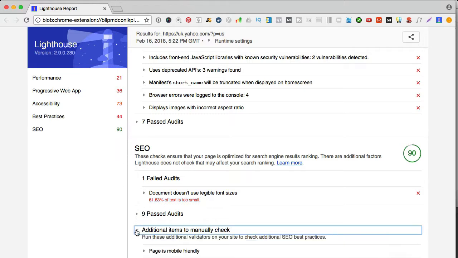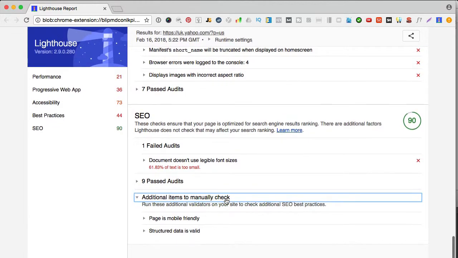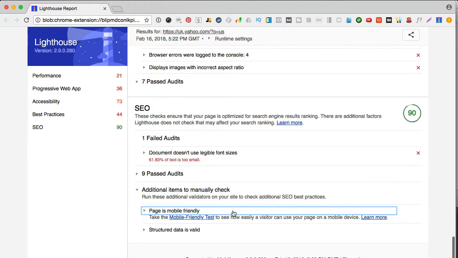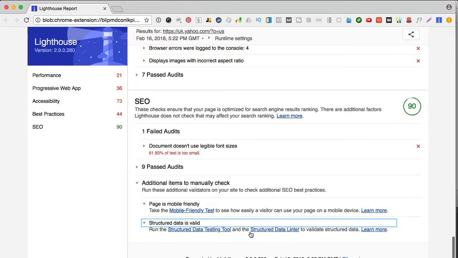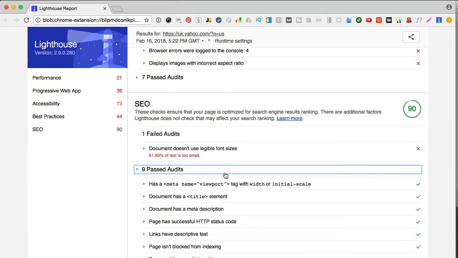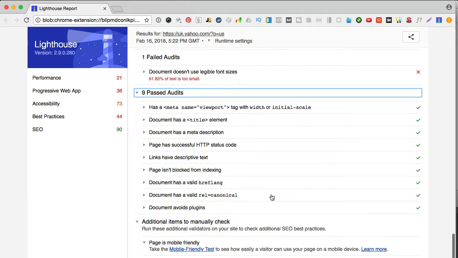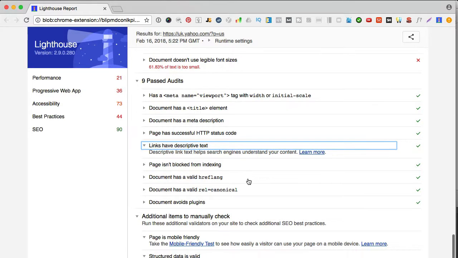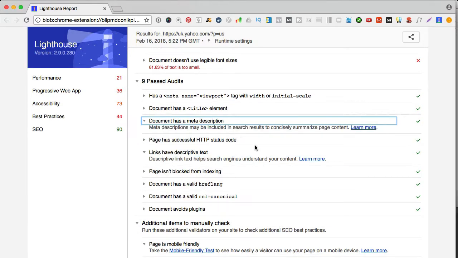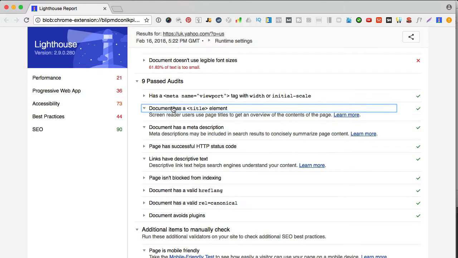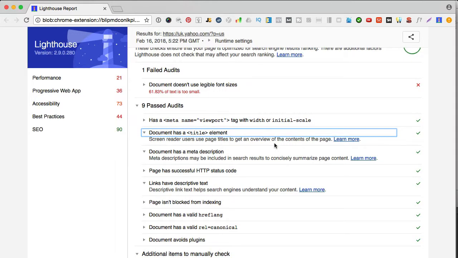Okay, so there's a section here, additional items to manually check. Page is mobile friendly, so that's good. Structured data is valid. And there are 9 past audits. Okay. And it is looking at things like links have descriptive text, and document has a meta description, as well as, of course, a document has a title element. Of course, a page not having a title is a major sin in SEO. So it's good to have a tool that enables you to crawl a website and find these issues, which you should, of course, fix.